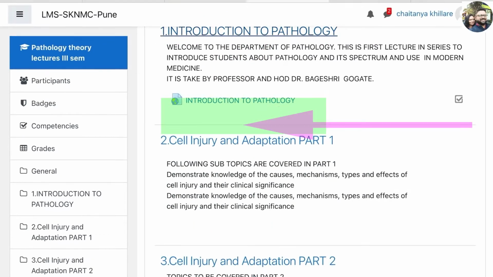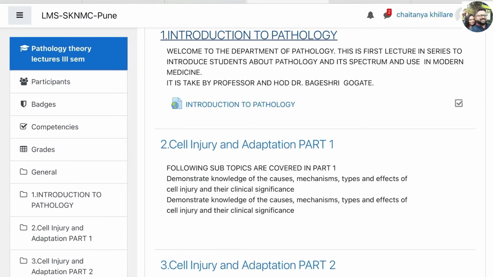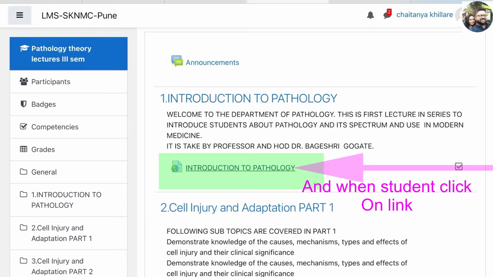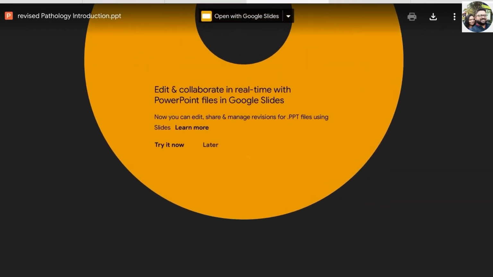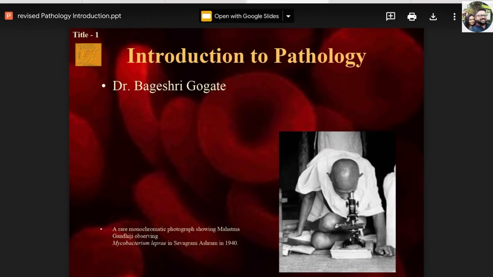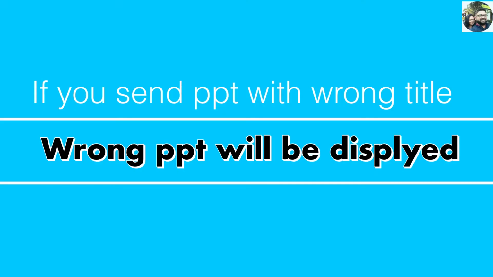And when the students see this, they can click over this link, for example, introduction to pathology. So it looks something like this to the student, so they can directly see the PPT, whichever topic has been covered from the lecture to them. So if you send the wrong PPT, the wrong one will be displayed.